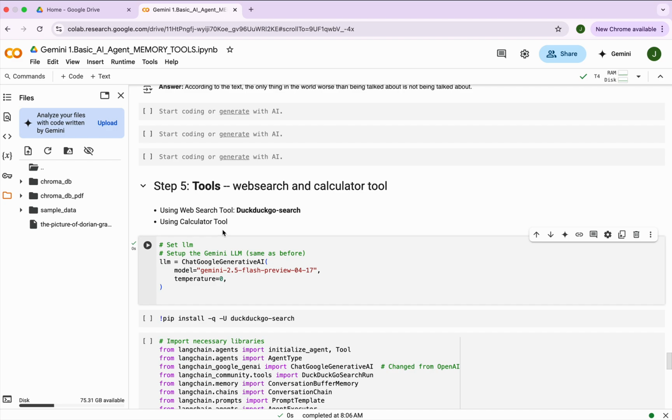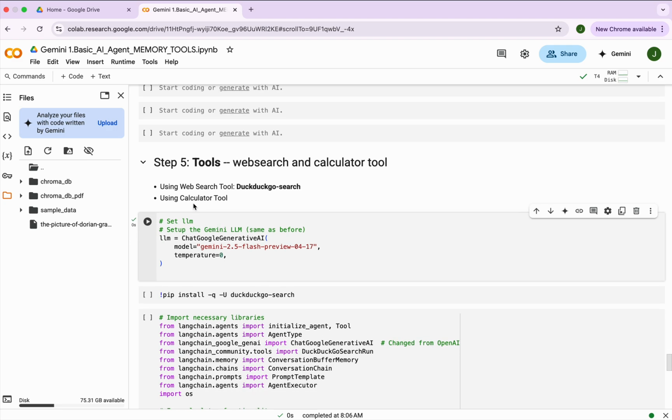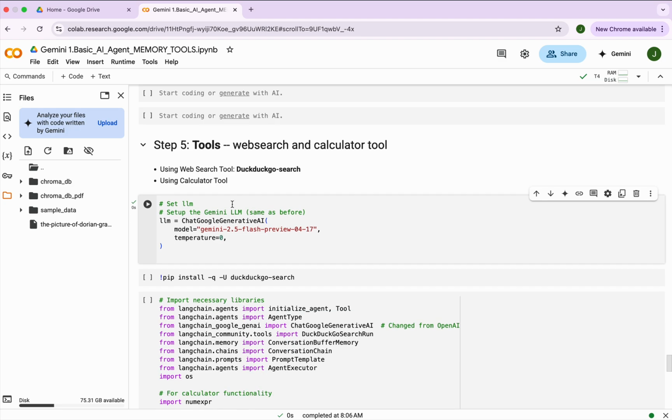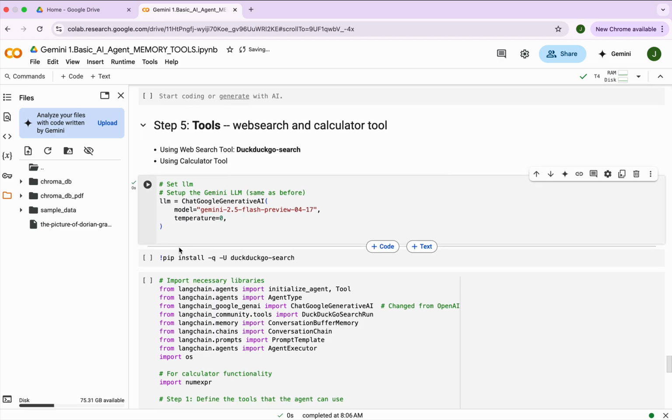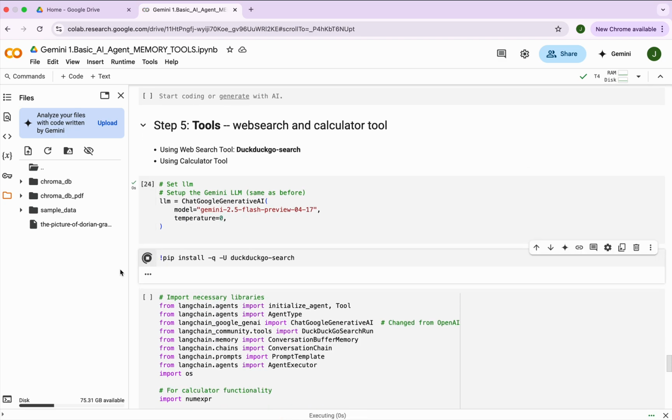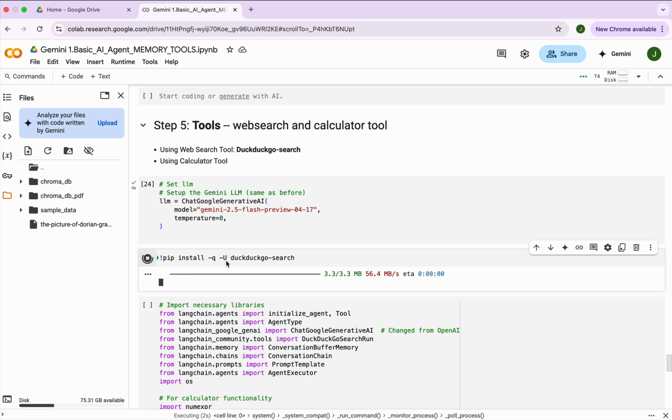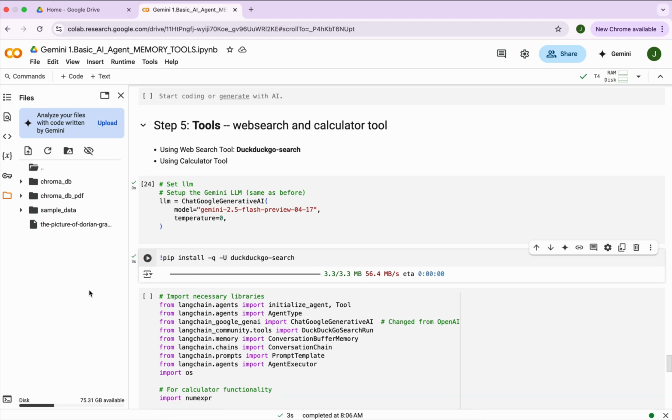We're also going to use a calculator tool, and this is more historical, meaning that when the first LLMs came out, they weren't very good at math, so we'd have to use something else to help them do their mathematics. Now they're pretty darn good at math, so this is already outdated. But we just want to show you two different types of tools here. So we're going to pip install quietly, updated, DuckDuckGo search. Okay, we got that in.